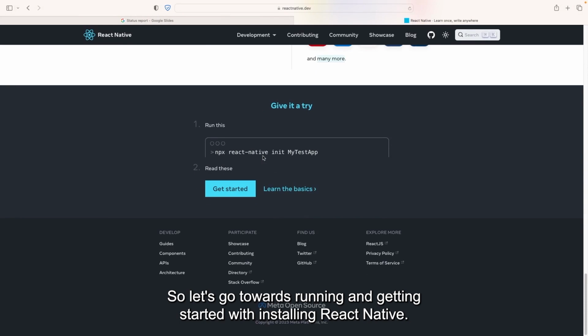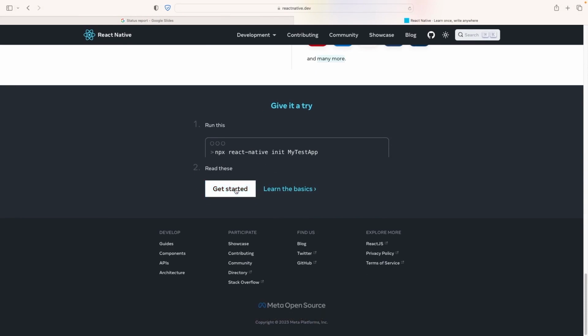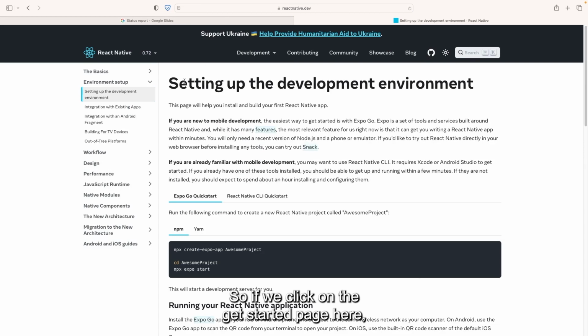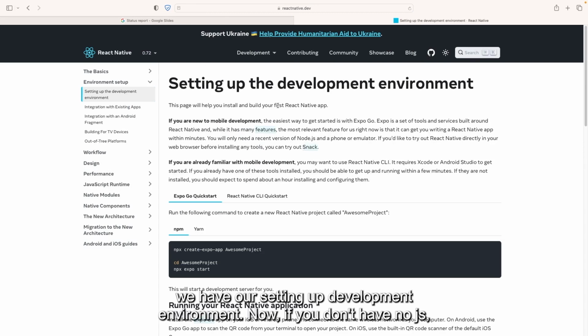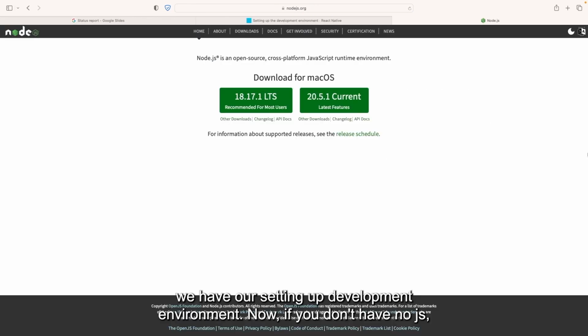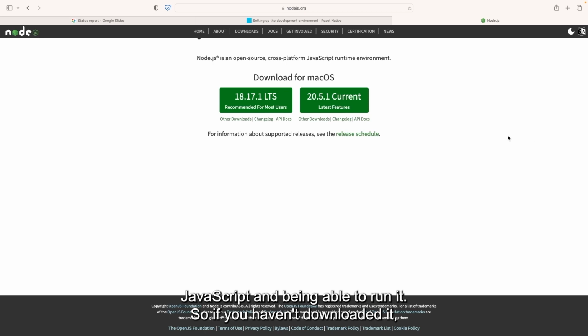So let's go towards getting started with installing React Native. If we click on the Get Started page, here we have our setting up development environment. Now, if you don't have Node.js, I highly recommend you install it. This is a very crucial step when you are installing React Native, mainly because it's a JavaScript runtime environment and React Native relies on JavaScript and being able to run it. If you haven't downloaded it, I'll put this link in the description, but you mainly want to go for the long term support option right here. This is recommended for most users, and it'll also automatically detect your OS, so don't worry about that.